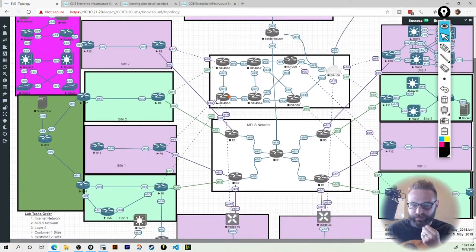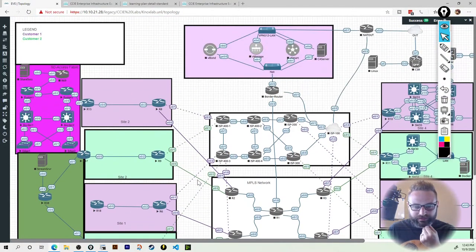SD-WAN stuff is fun, y'all. It's hard. It's different. It's definitely different, but it's fun. I think y'all will enjoy those SD-WAN challenges.